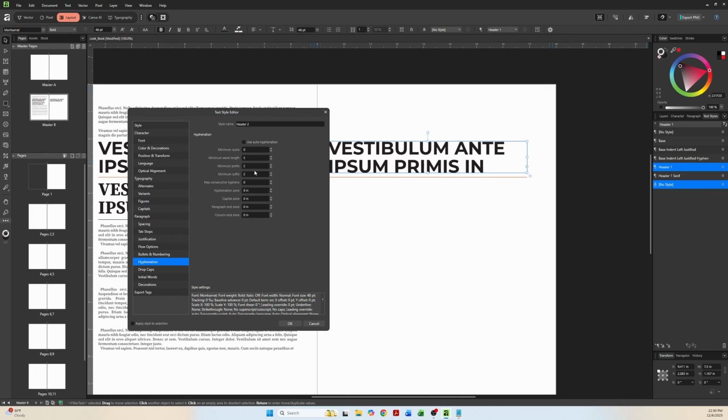And for hyphenation, of course, we don't have this enabled. You can enable hyphens on headers. I typically don't. Very rare instances will I put a hyphen in a header, but typically that's a big no for me when I'm setting up headers is to hyphenate headers. So we'll scroll through our options here for our header 2.